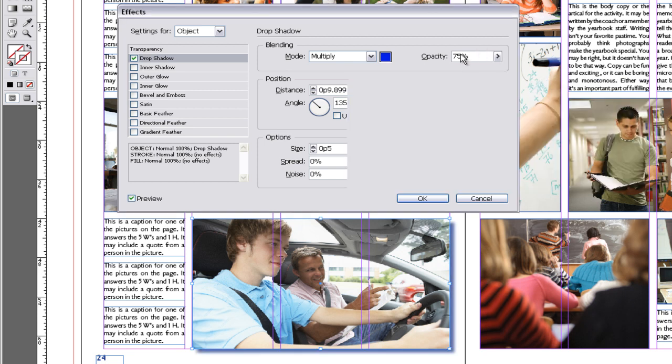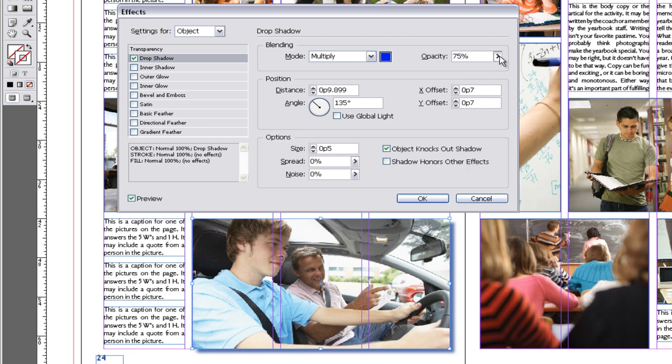We have the opacity, which, as we did in Transparency, is the see-through quality of the drop shadow. We have the position of the drop shadow. So if we move the distance, you can see that the X and Y offset change. And this is just the space in between the top of the picture and where the drop shadow starts.